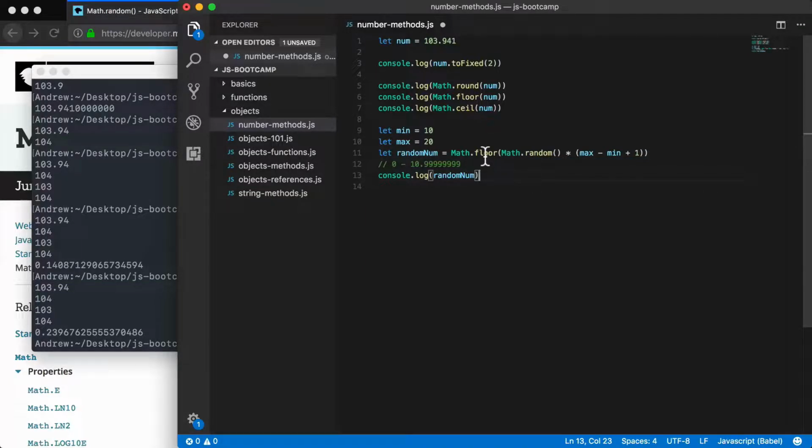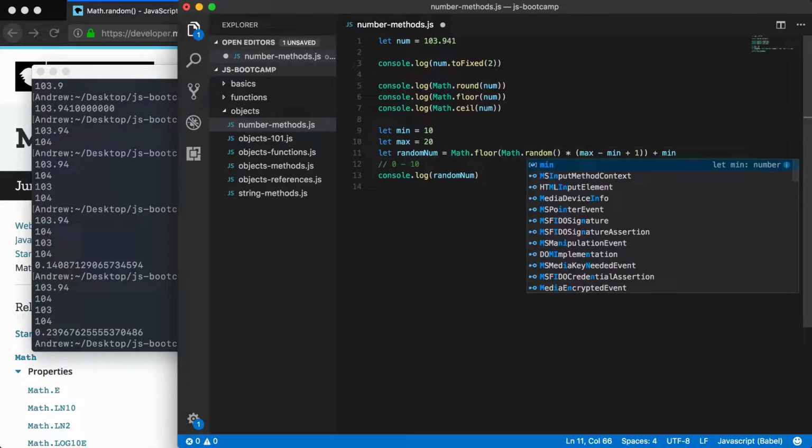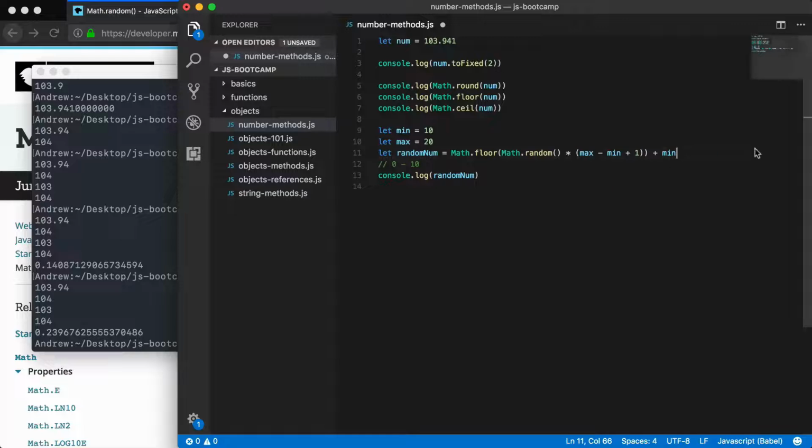So what's the new range? The new range is from 0 all the way up to 10, since we're converting 10.99999 down to 10 itself. So now we have a situation where we're getting whole numbers between 0 and 10, but we wanted it between 10 and 20. So what do? We take that and we add the min on. And there we go. This formula is a little complex, but it is going to allow us to successfully generate a random number between two numbers. By adding on the min, we go from 0 to 10, and we go from 10 to 20.